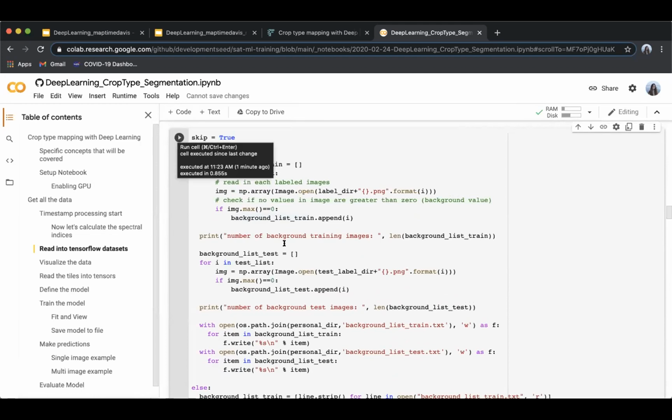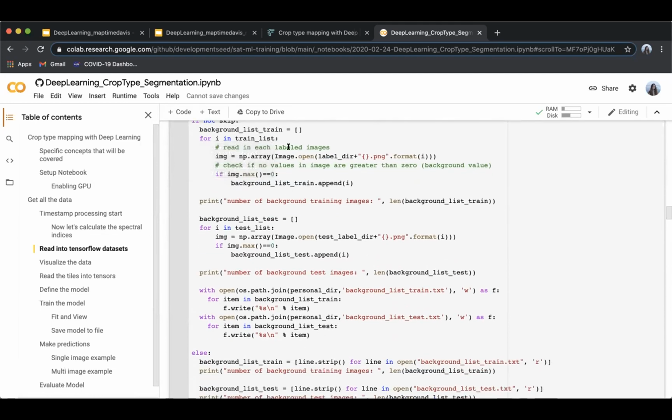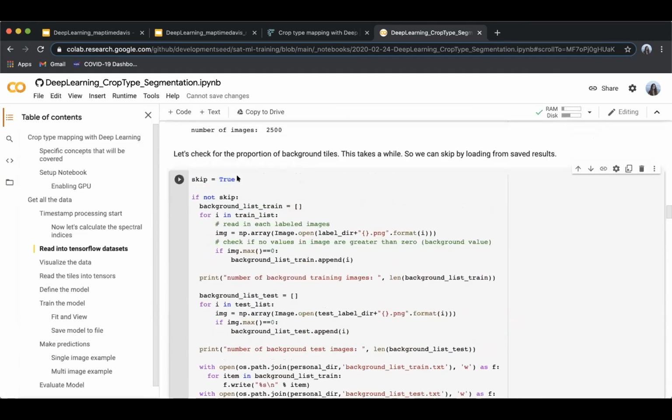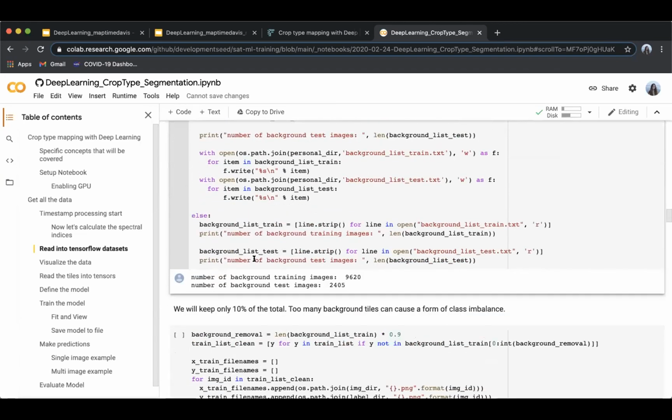So we're doing that here. The way that we do that is we read the labeled image, and we check if the image maximum is 0. If the image maximum is 0, then we know for sure that it's a background tile. If it's anything greater than that, then we can be confident that it's a foreground class, because it includes a pixel of a value 1 through 9, which is a foreground class. So we do that little check here.